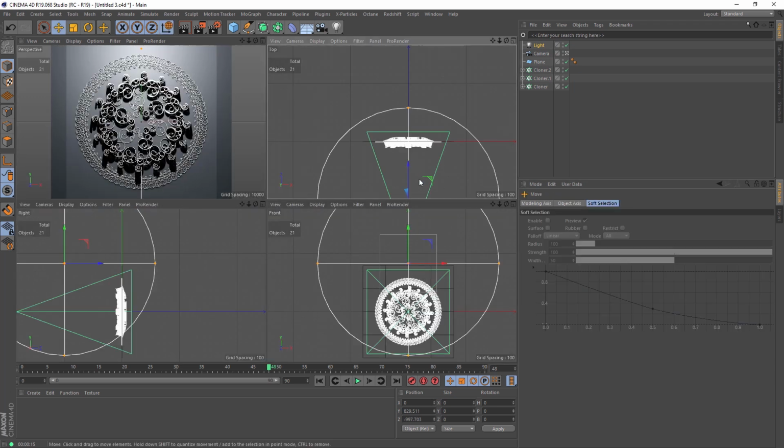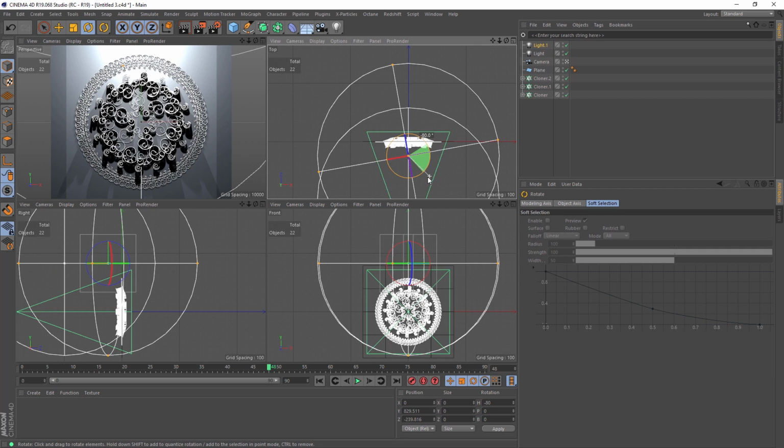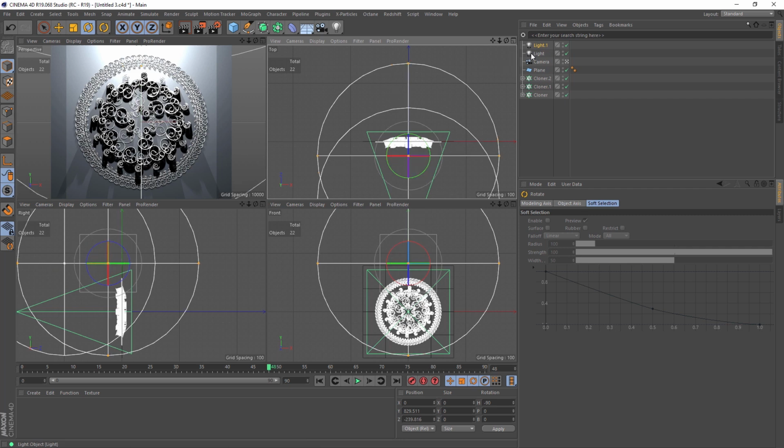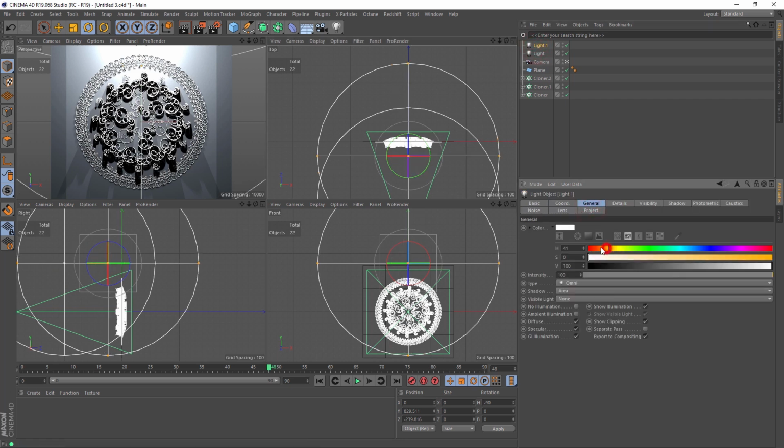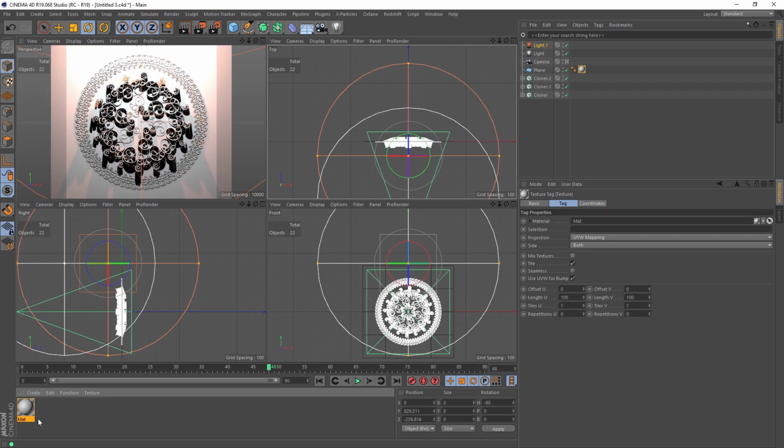One light, going to move tool with control drag, rotate, add for example orange. Let me create basic material and add them to all our elements.